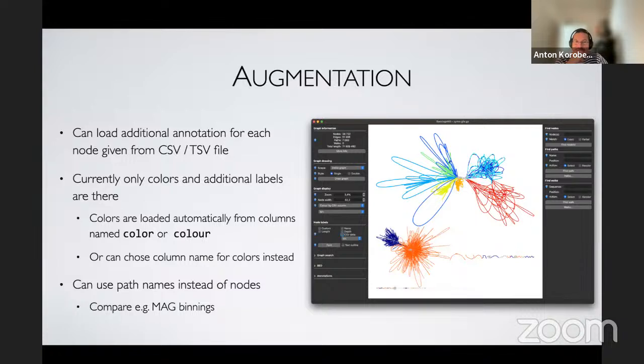Sorry for any spelling mismatches in Bandage itself, because Ryan is from Australia, so it used the British variant, but sometimes the US variants are also here and there. Or one can choose a column name for the colors instead.